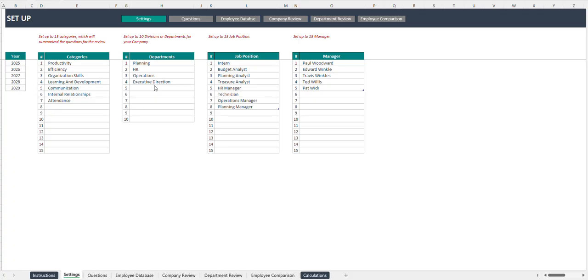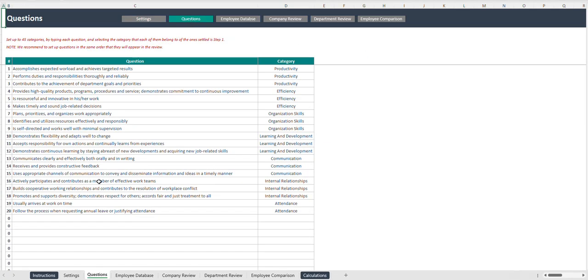In this, the first tab, which is the settings tab, you will add categories, department, managers, and other reference data. This information will be used in the corresponding sheets as drop-down selections for your convenience. So you have to fill out all of these tables. Once you are done with this settings tab, then move to the questions.